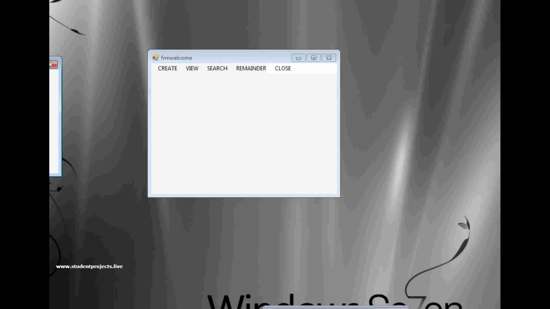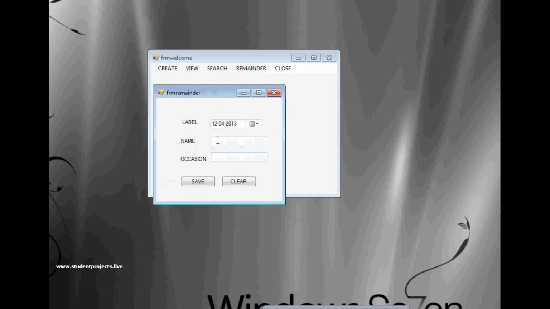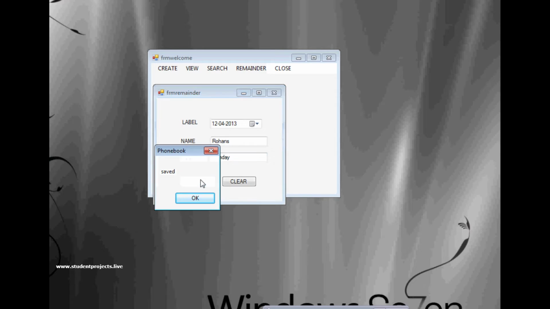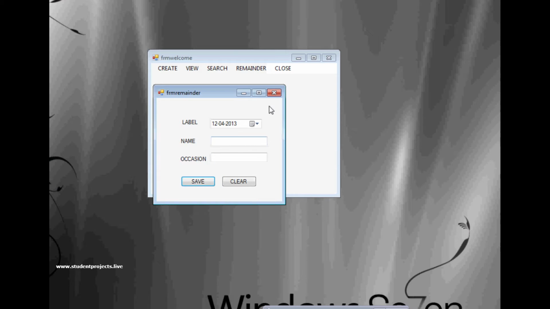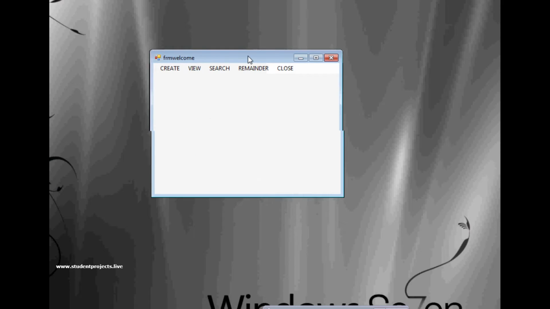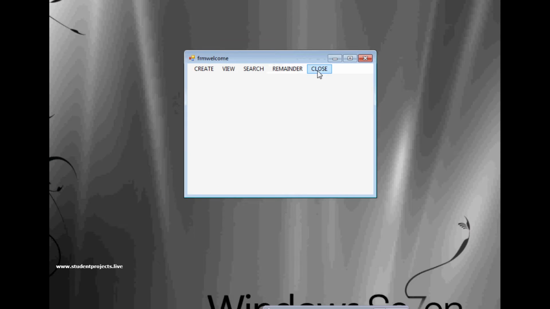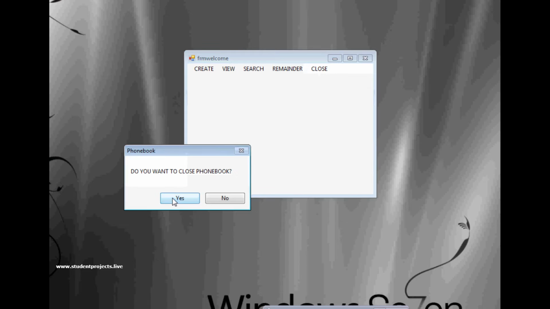Under reminder, if there are any occasions to be remembered, then that can be added here with the name as well as the name of the occasion, that is what is the reminder or which is the occasion, and the label in which the date also must be added. By clicking on save, the reminder will be saved. Now let us close the Phonebook.